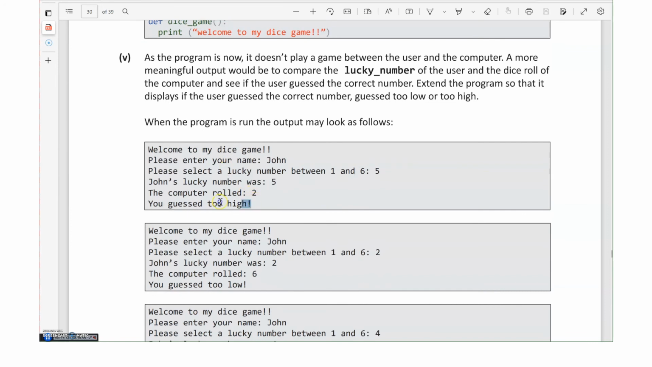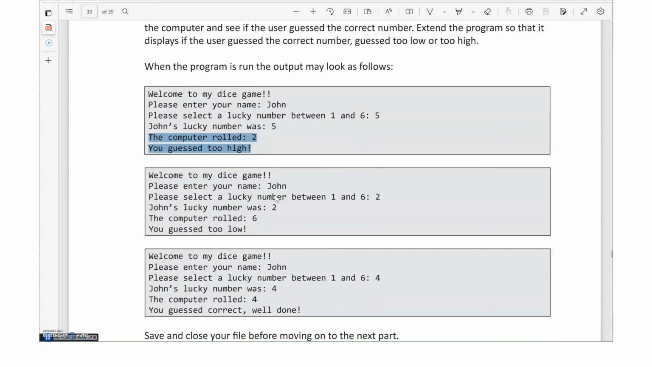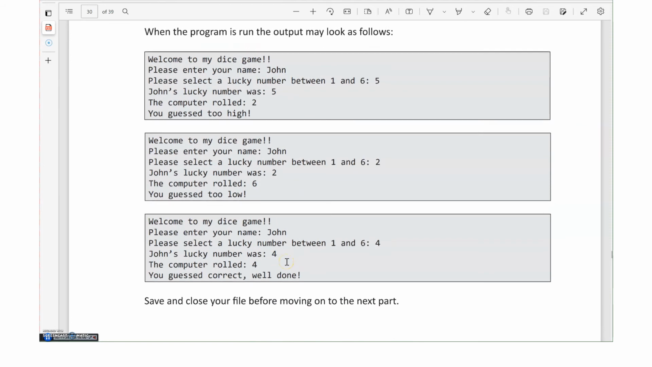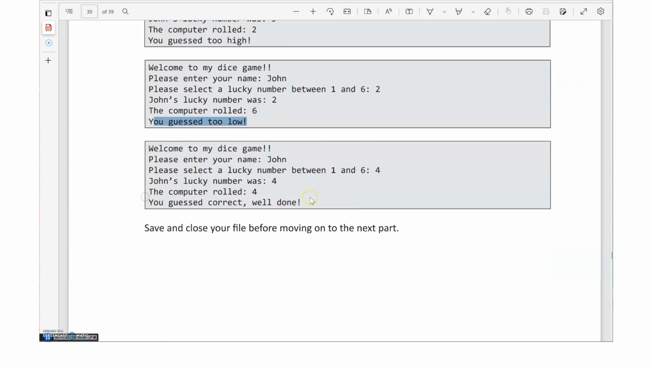So you're going to have to set up some sort of an if statement to check different conditions. So if they're equal, you guessed correct. If the lucky number was above the computer's number, then it was too high. And if you guessed the same number, you guessed correct, well done. If your number was too low, you're going to output your guess was too low.